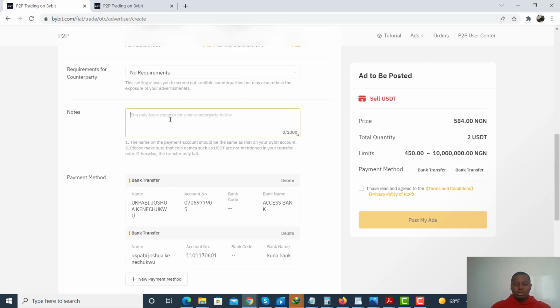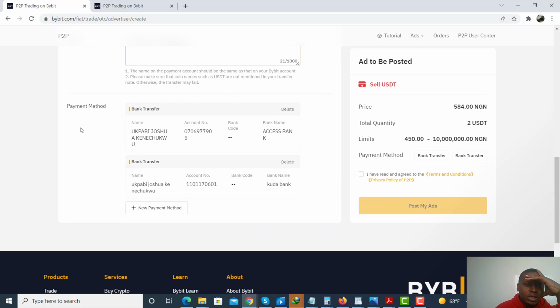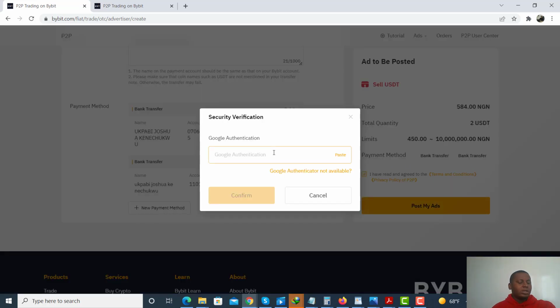Requirements, notes, I could just also put WhatsApp 08134088493. That's okay. You could just put your note. Do not put crypto related words and stuff. You could just put whatever instruction you want to give to the person. Now these are my payment methods. It works well with sell order. I click on I have read and agreed to the terms, and click on post my ad.